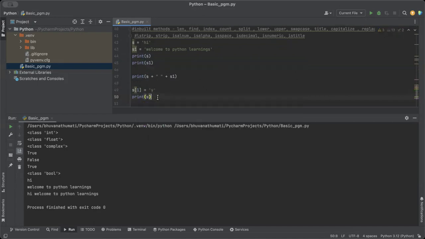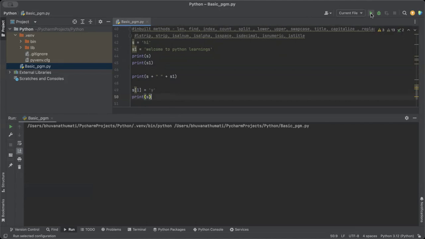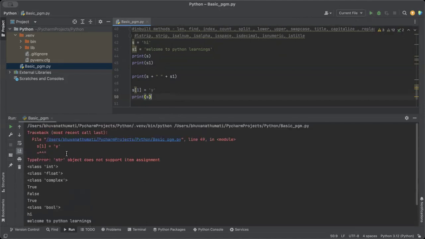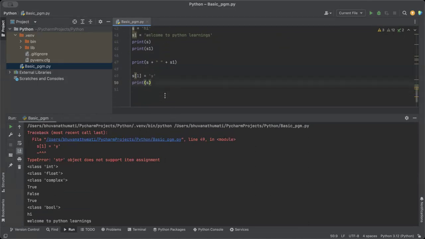So string is immutable because the actual data won't change. We will get an error here, that is the TypeError. Let's check. I'm getting the error: TypeError, string object does not support item assignment. So the actual data I cannot change. That's why strings are called immutable. I'll just comment this.